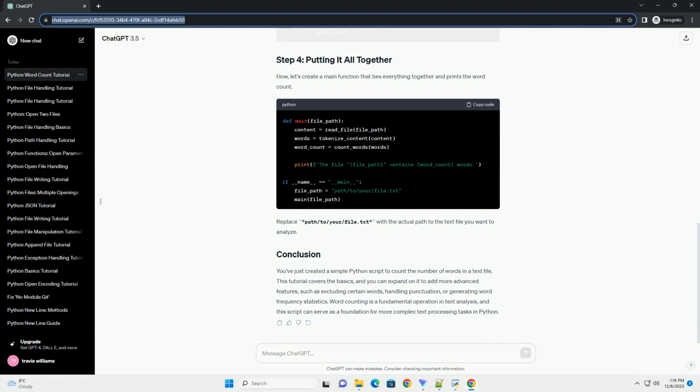This tutorial covers the basics, and you can expand on it to add more advanced features, such as excluding certain words, handling punctuation, or generating word frequency statistics. Word counting is a fundamental operation in text analysis, and this script can serve as a foundation for more complex text processing tasks in Python.